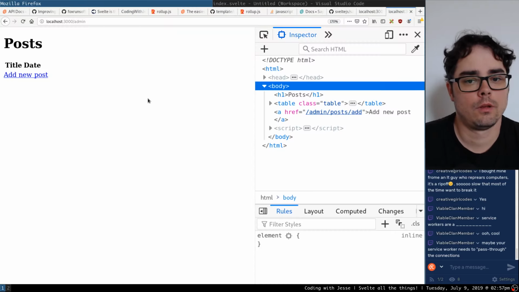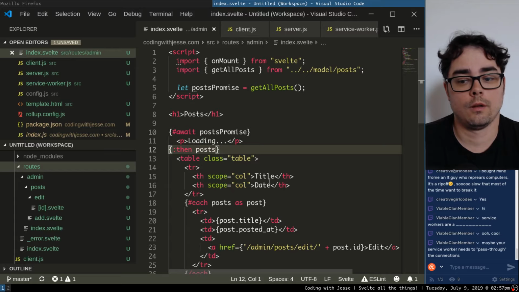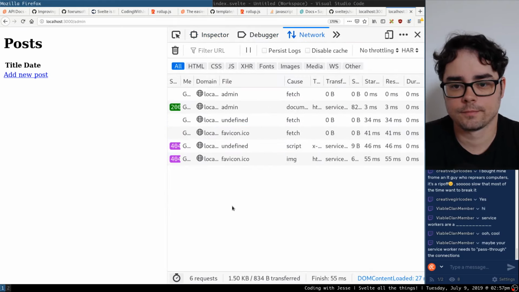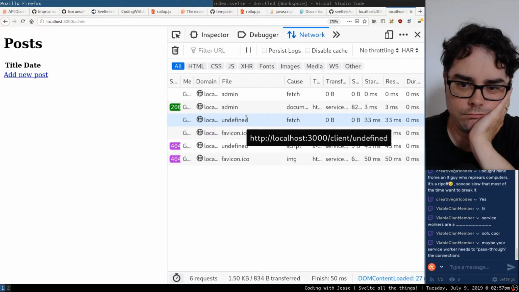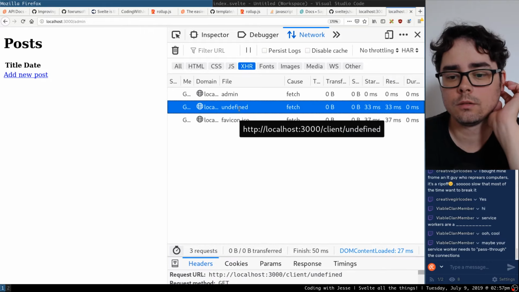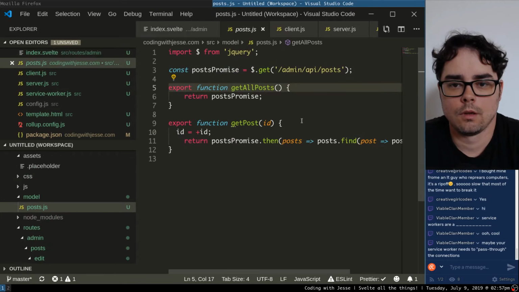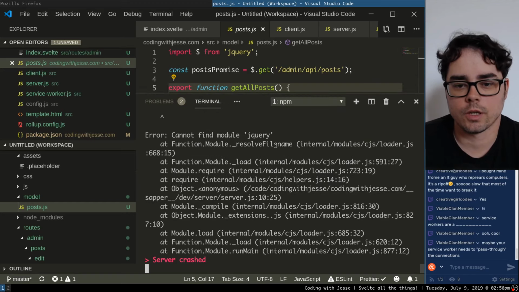Okay. So I don't know. It's not working because my API is not even there. Is it hitting the API though? I don't know if this is from me. I don't think so. getAllPosts uses jQuery. Oh, I probably don't even have jQuery installed. Yeah, I'm having errors flying around here. Can't find module jQuery.